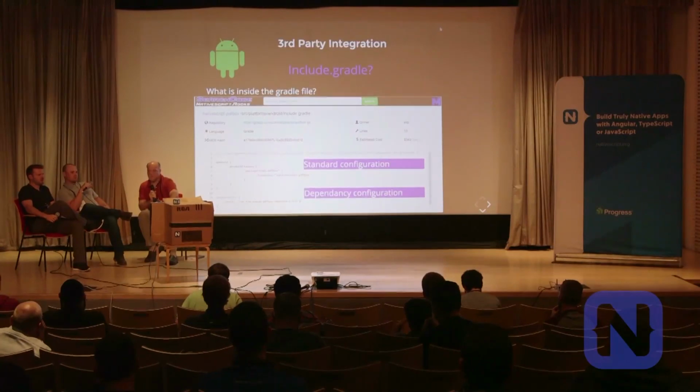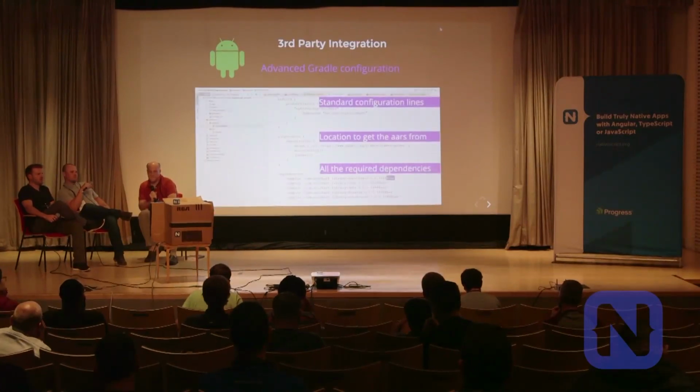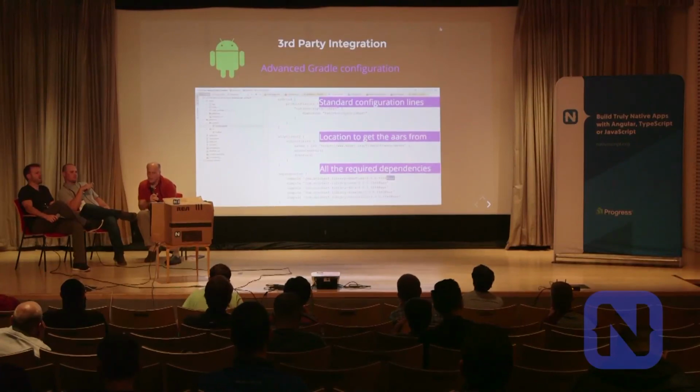So I'm just going to look here. So Gradle, the Gradle file is for Android. That is correct. Okay, and Brad covered a bit of that.